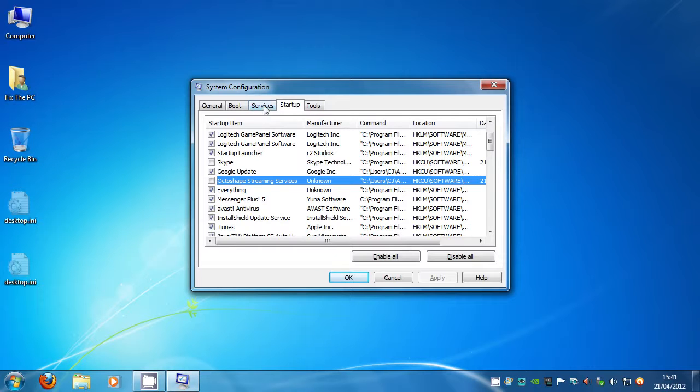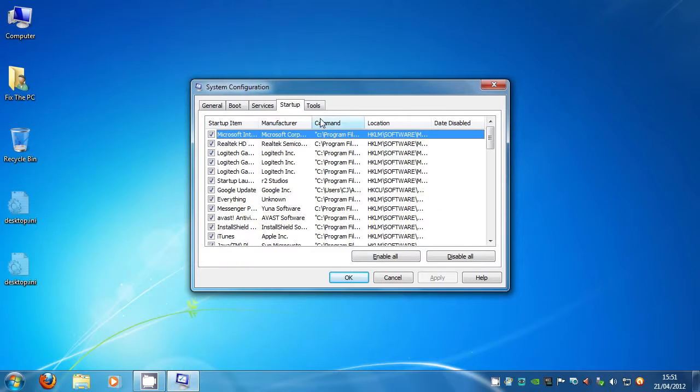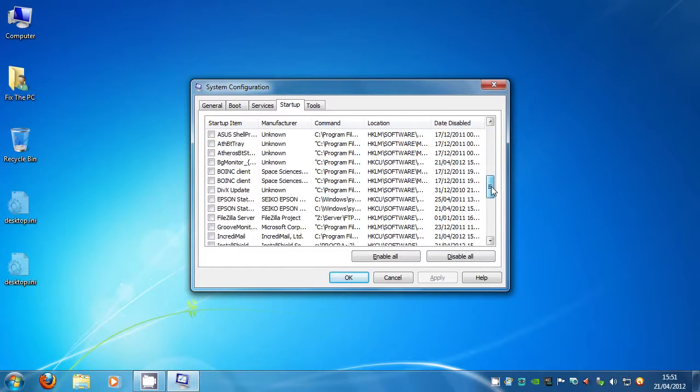Now the second thing is services. Now what a service is a background helper to a program. You can't see it, it's invisible, but it's there running processes, running tasks for the program that called it. Now these pair up with what's going on in the startup menu.